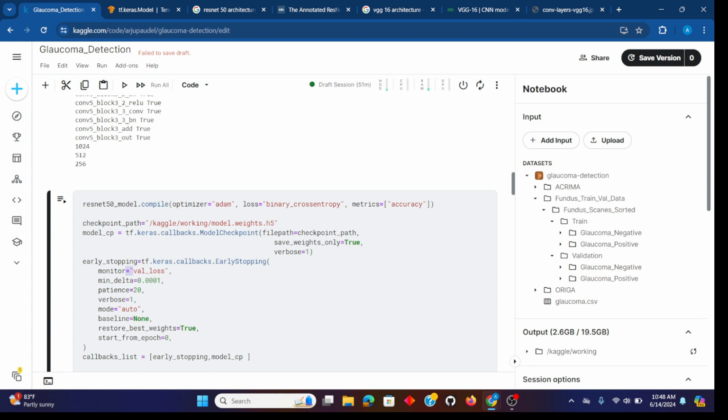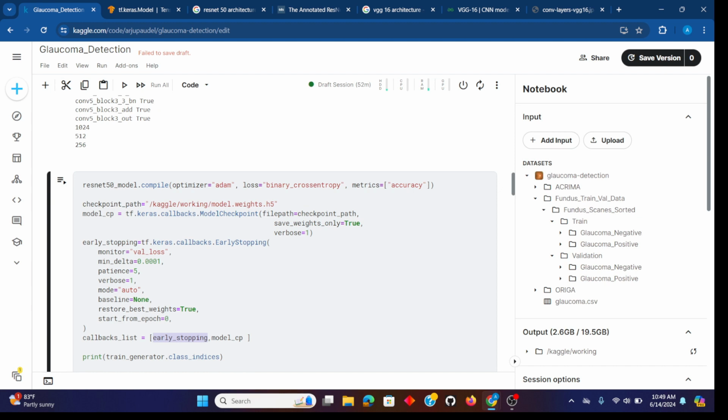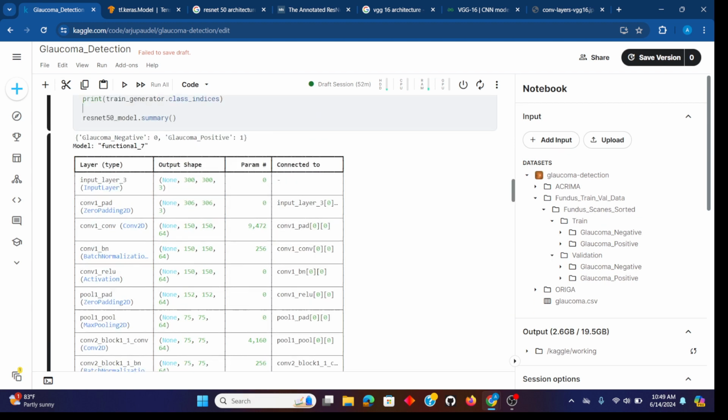So I'm monitoring validation loss. If validation loss is not changing or decreasing much, it will just stop our training process. I'm giving patience as 5, which means it will wait for 5 epochs to observe whether to stop the training process or not. I'm giving verbose as 1. I'm restoring the best weights, and this is a callback list: early stopping and model checkpoint.